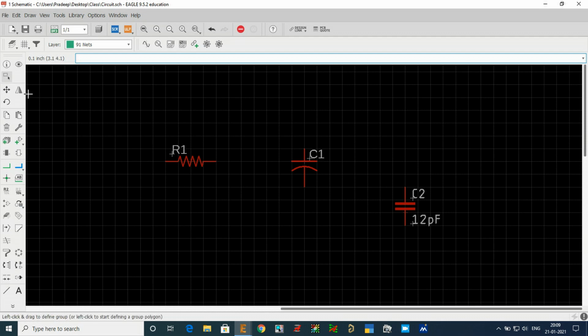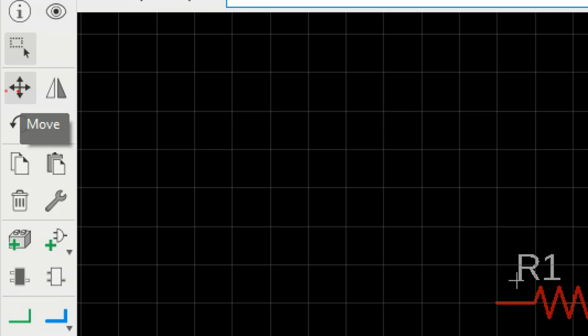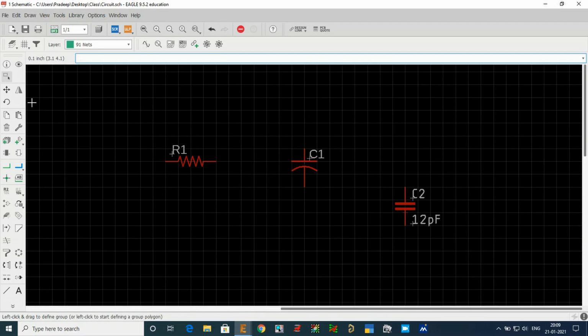First of all, I'm going to click on move. You can see the move option here. This is the move option, which is used to move the symbols in the schematic area. I choose the move button. This is the move command. When you choose the move command, I can click on the component and move it wherever I want. No need to drag it, just simply click it and move the mouse. It will move wherever you want.